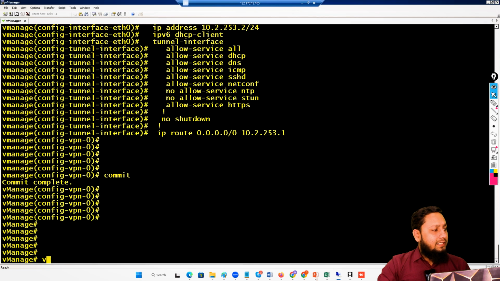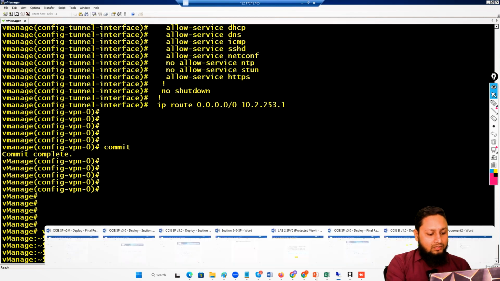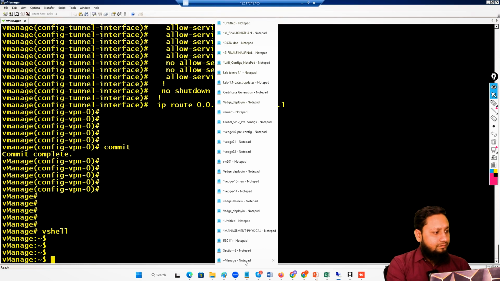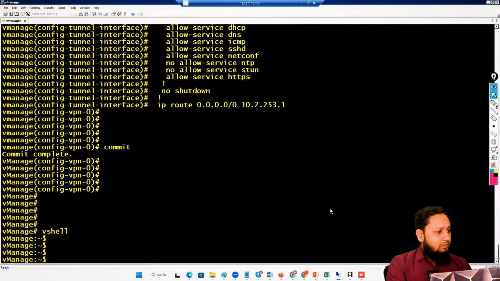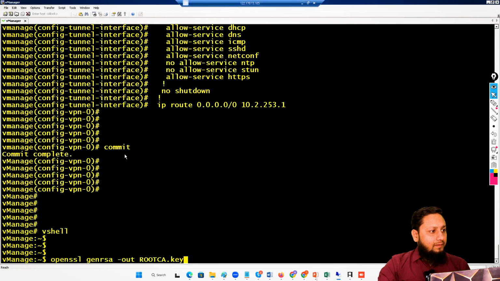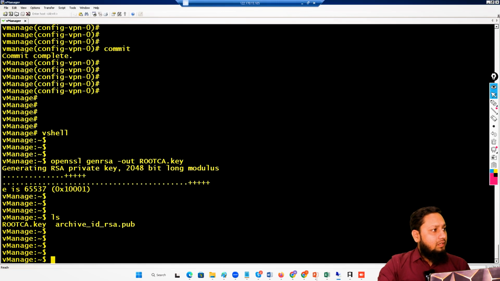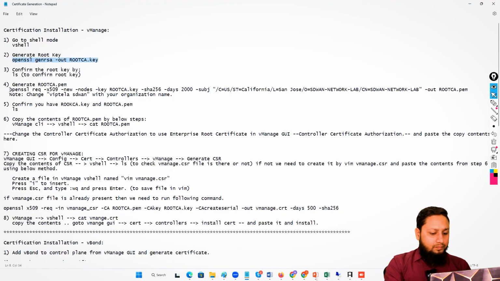Now you see nothing is there. So the first thing you need to do is go under vManage, go under vShell, and paste the command to generate the root key, rootca.key. You see rootca.key is being generated.